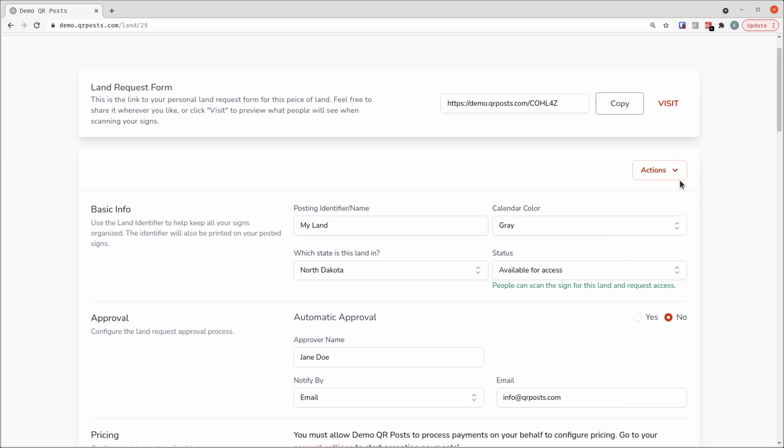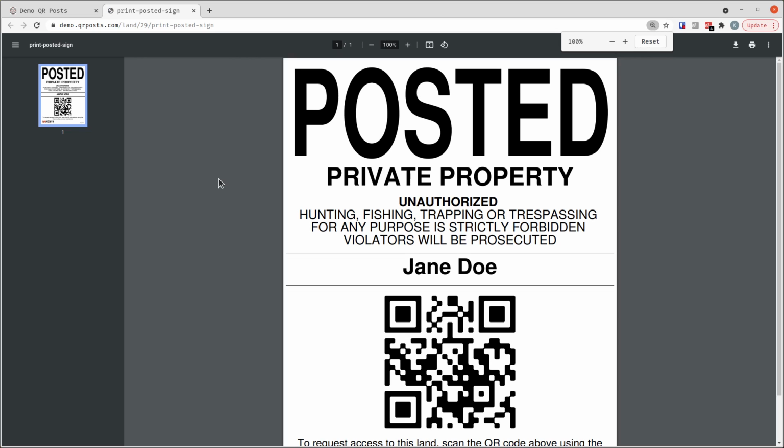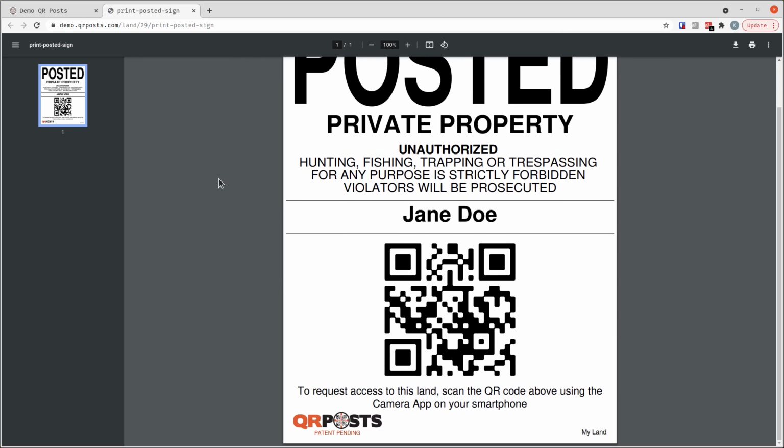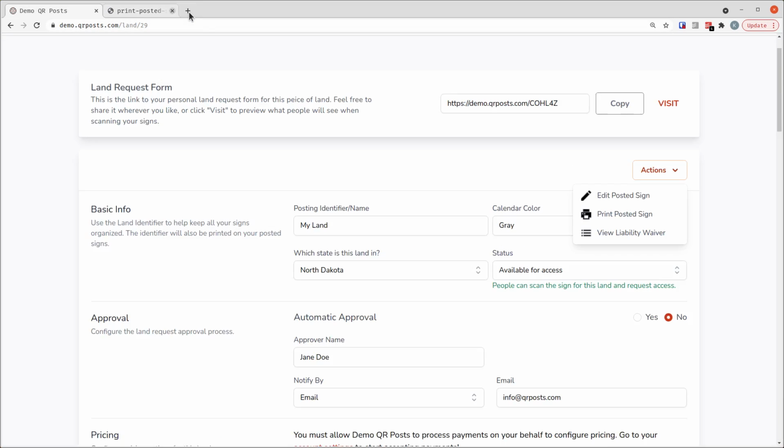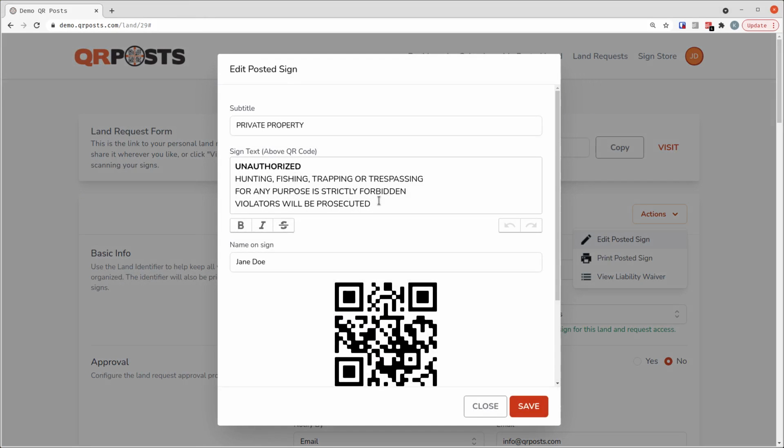In the next section here, you have some actions. You can edit your posted sign, print your posted sign, and view the liability waiver that is given to you. So here's what the posted sign by default looks like right out of the box. We can come in here and edit anything that we want. So if instead of private property, we wanted no trespassing, we could do that.